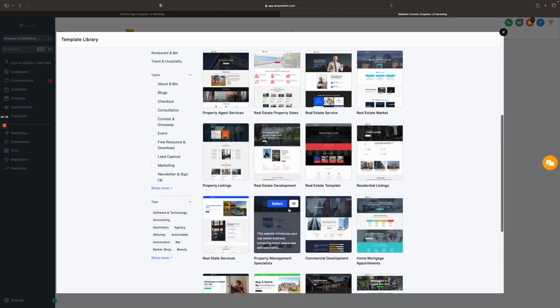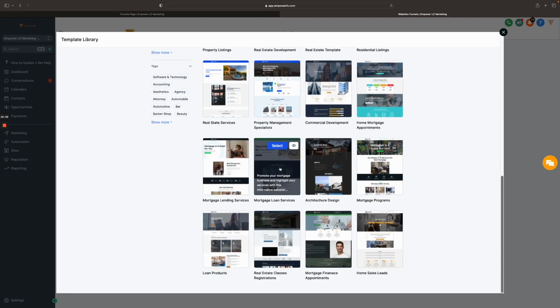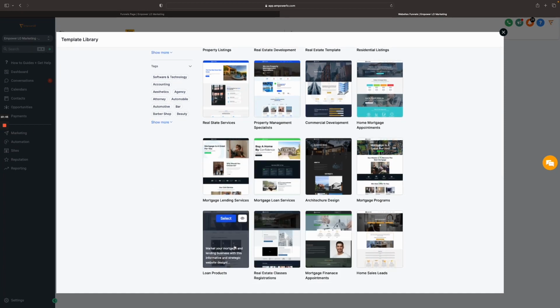That one looks pretty similar to the one we were looking at before. We have mortgage programs, mortgage lending services, mortgage loan services, mortgage finance appointments, loan products. So again, another 6, 7, 8 templates specific to mortgage. Now, a lot of these are not going to have content that you're going to want to keep on the page, but that shouldn't matter to you because ChatGPT is here to save the day. Even if you don't want to go to ChatGPT, if that's too complicated, you can go directly into these templates and use the content AI that is built into HighLevel and have HighLevel write the website content for you.